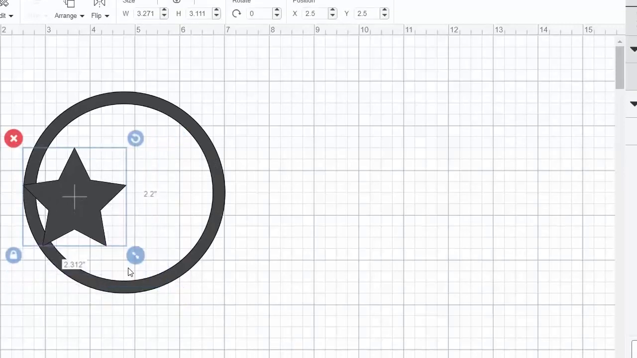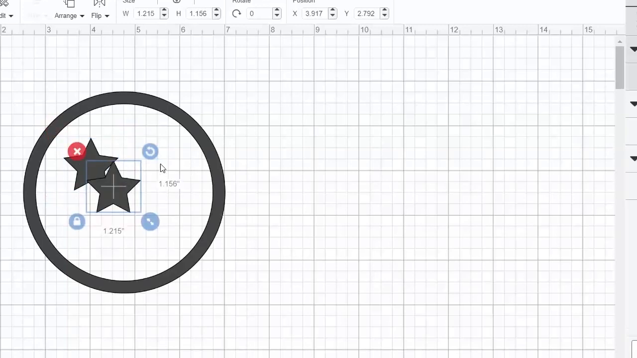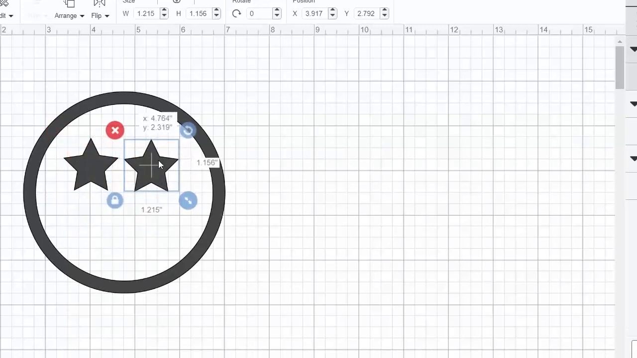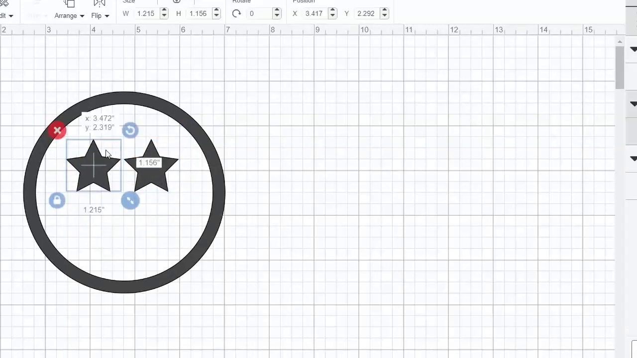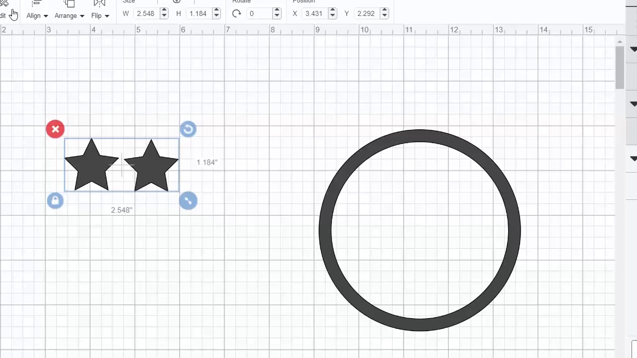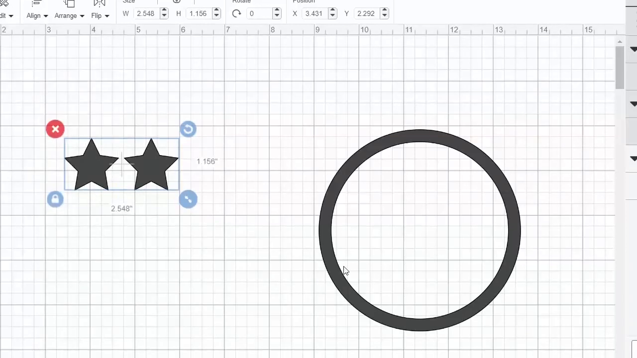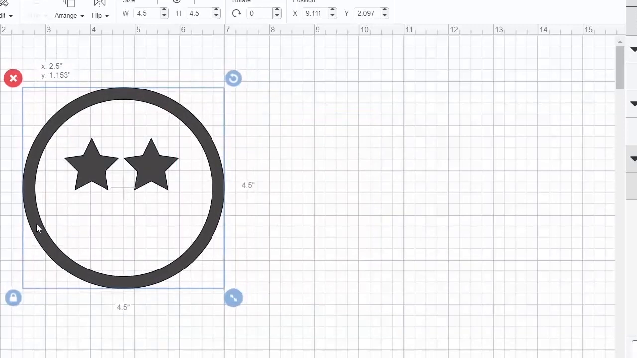Let's say the eyes of my smiley face are going to be stars. I can add those and resize as needed, and then I can duplicate to get an exact match. These two I can pick them both together and align at the top. Now they're aligned perfectly. Then I can add my circle back to the top of it.